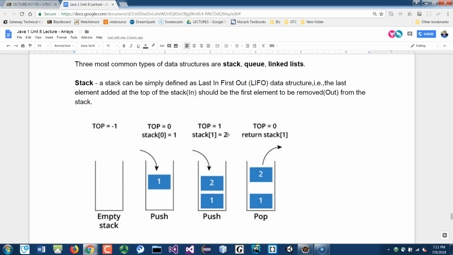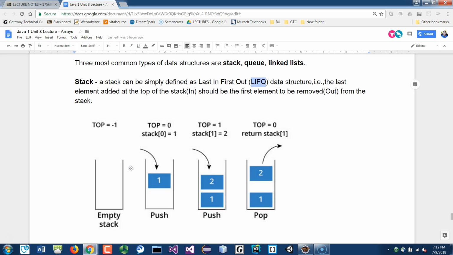So a stack, in computer science, you always hear the terms LIFO and FIFO. LIFO means last in, first out. That means that whatever data you put in last will come out first when you retrieve the data. So it's like a stack of dishes. The last dish you put on top will always be the one that comes out first. So it's last in, first out.